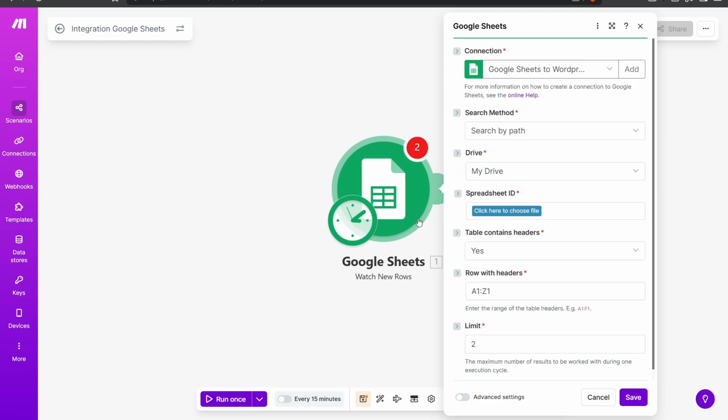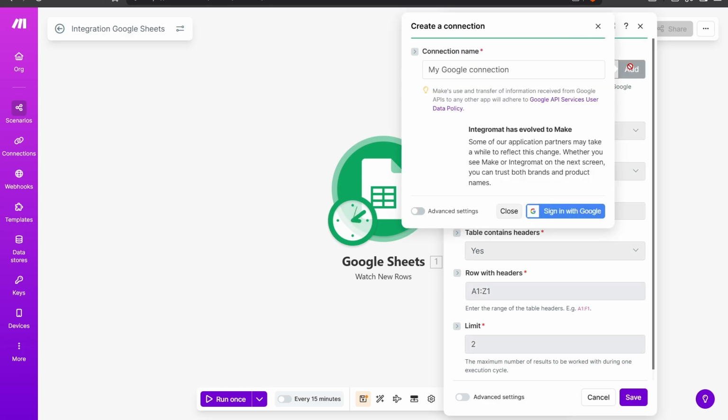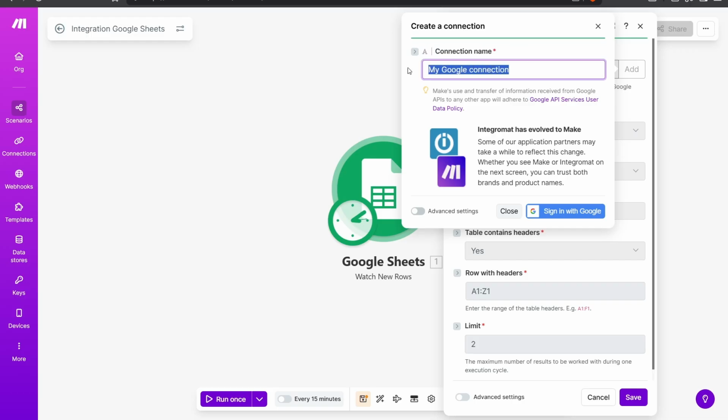Once you do, it will automatically be added as a module, and on the right-hand side under Connection, simply click on Add. Now under connection name, you can name this however you want it to be. Let's just say I just want to add this as automatic emails to Gmail. And once you're done, head over to the bottom on the right-hand side and simply click on Sign in with Google to sign in with your Google account that has the sheet that you want to use.